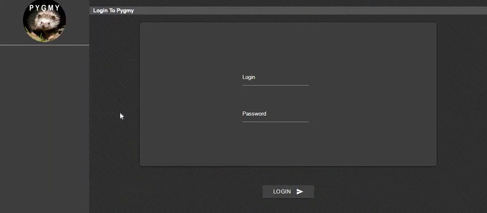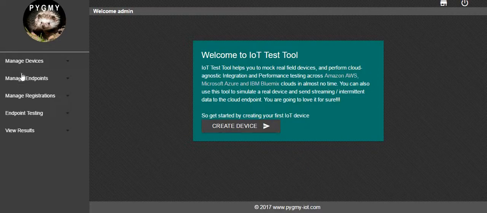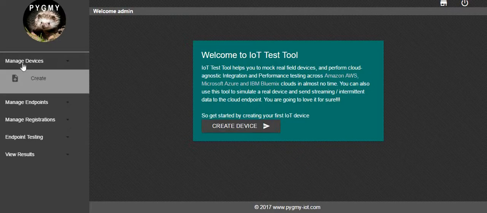And the screen that you see here is the login screen for Pygmy. So the first thing we need to do is to log into the application. So I'll just use the credentials, which is admin, and the password is admin123, and log into the application. On the left hand side you see all the menus.